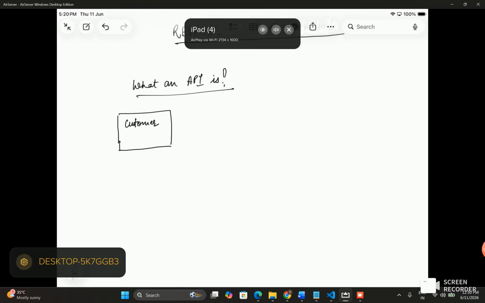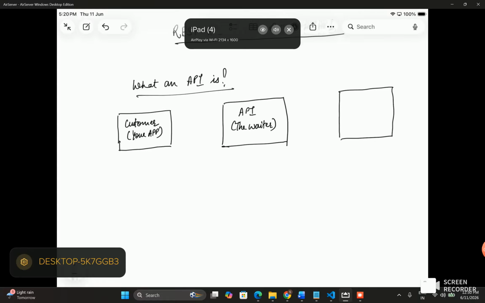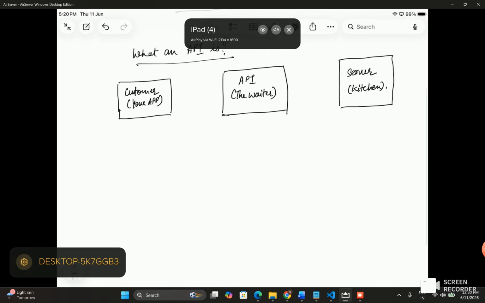This is the customer, that is your app. Then you have over here the API, the waiter. Here's the server, your kitchen. Now think of this API like a restaurant waiter.